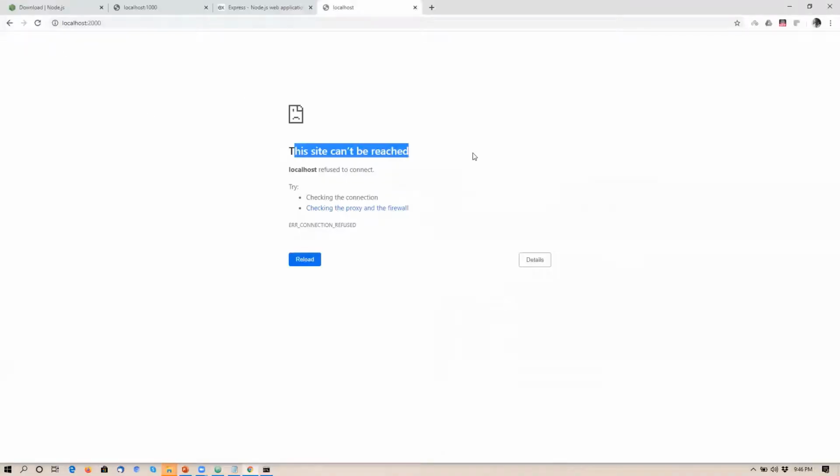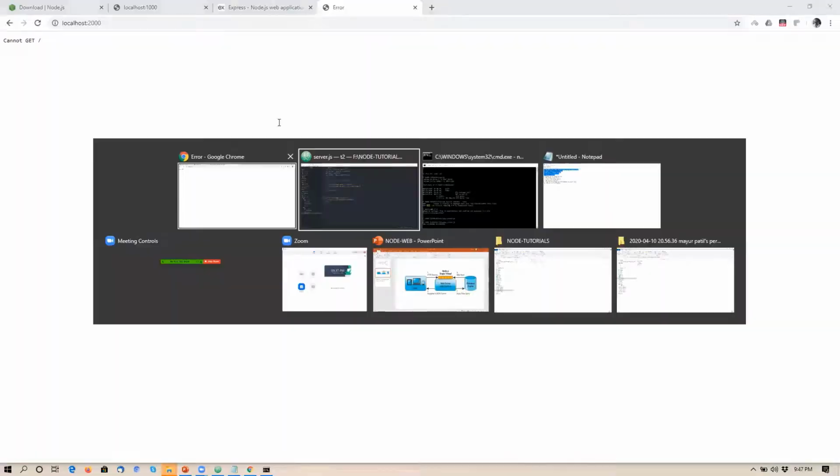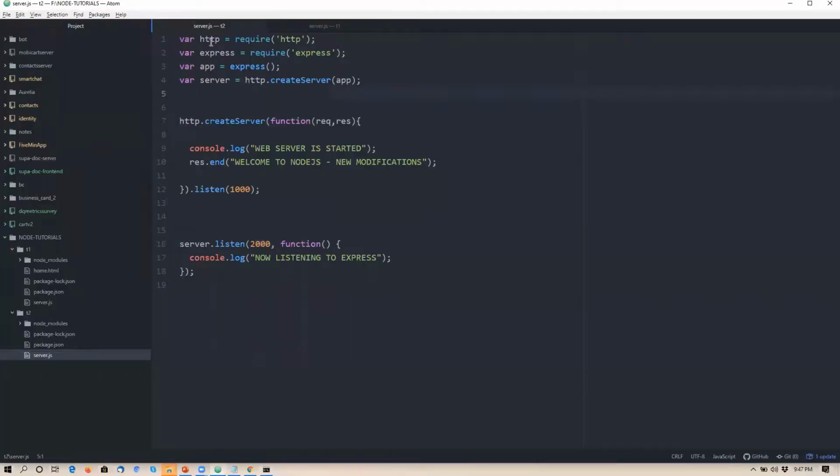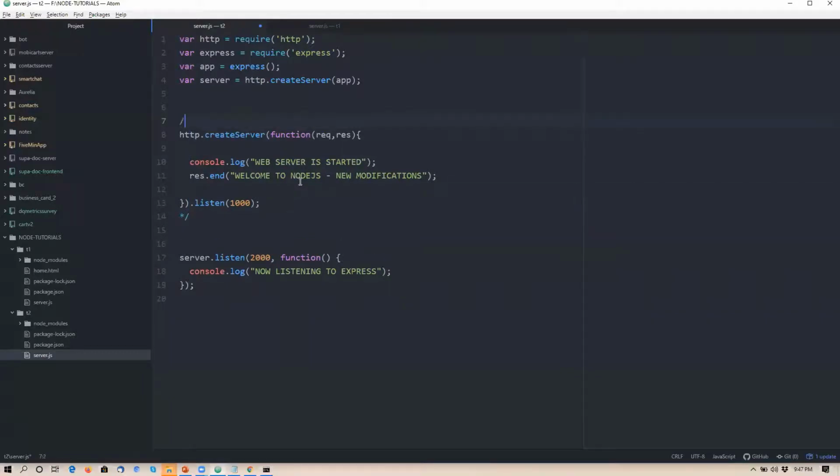And when it was saying this can't be reached, I am reloading it. And now it's a different error message. So my 2000 has started responding, but it's saying cannot get slash. Now I'll come to that a little later, but this code will go again one by one. You don't necessarily need to create this default server. This is just for demonstration. So better I am commenting this.